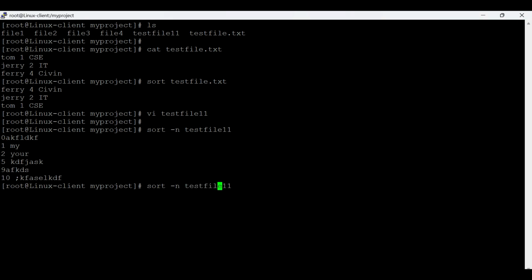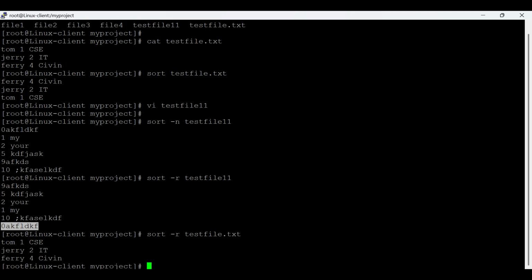And we have a reverse sort as well. If you give -r, then it will come in reverse order. Okay, so what happens? 0 1 1 2, like that it will take. When you give r, let me apply it on the text file, .txt. Previously what came was Ferry, Jerry, Tom, correct. Now from the bottom it is coming Ferry, Jerry and Tom.